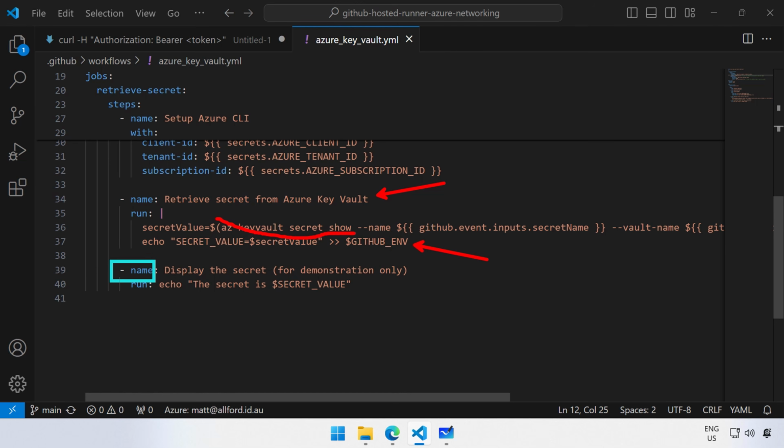And then down here in the last action in this workflow, I'm simply displaying that on screen. Obviously, you wouldn't want to be displaying this, but this is for demonstration purposes only, to show that I've been able to retrieve the secret value and I can show it on screen. Normally, of course, you'd then do something else with that secret value. You wouldn't display it on the screen. That's all my workflow is doing.